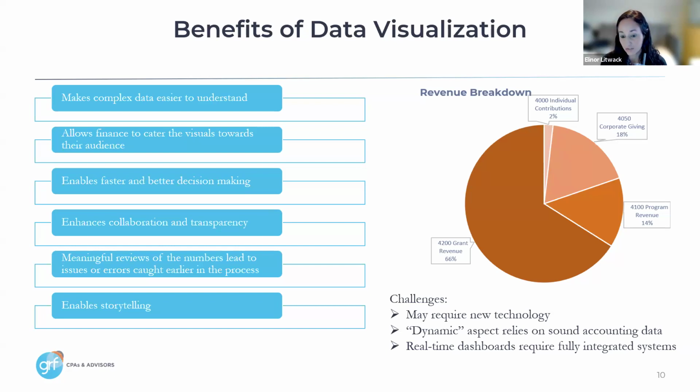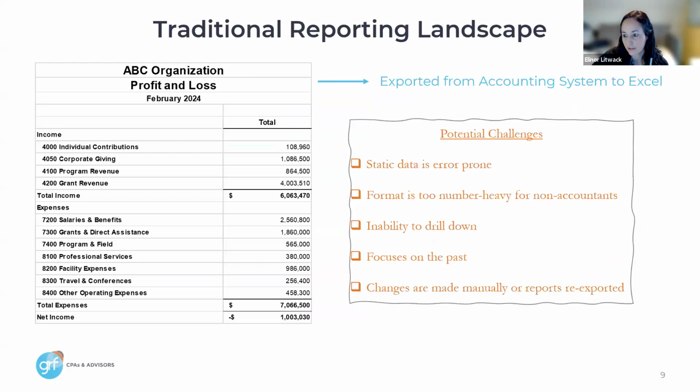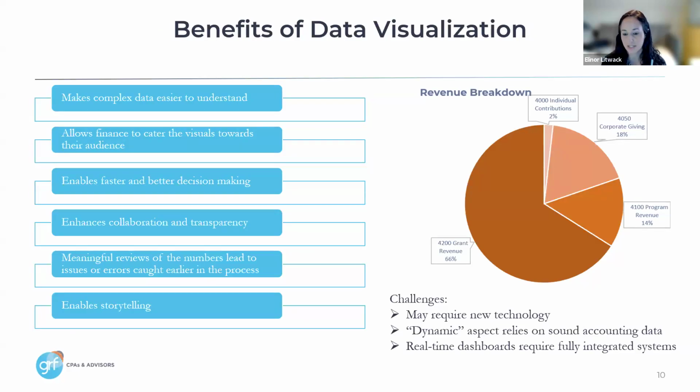So what you see here is a revenue breakdown just in a pie chart. This is not a fancy tool. It's a pie chart that was made in Excel, but it's showing the same data from here, the revenue breakdown, with a picture. And you'd be surprised how many people have an easier time digesting the pie chart, no pun intended, just by looking at it with these colors and visuals. Oh, grant revenue is 66%. Individual contributions, we got 100,000, but that's a small slice, it's 2%. So they're able to look at it in a way that caters to their eye and makes them understand it better.